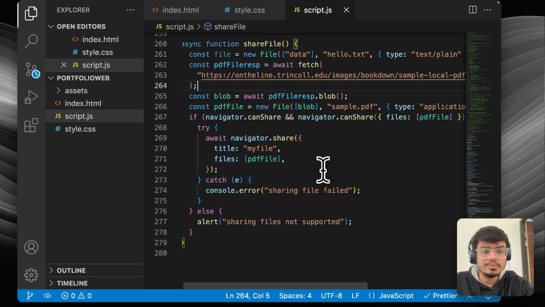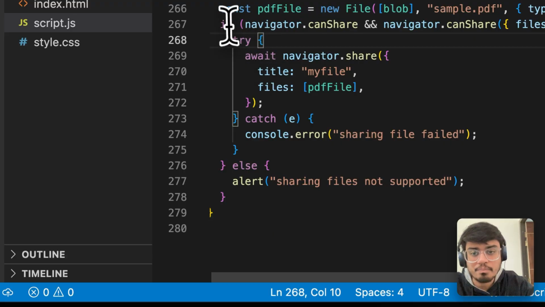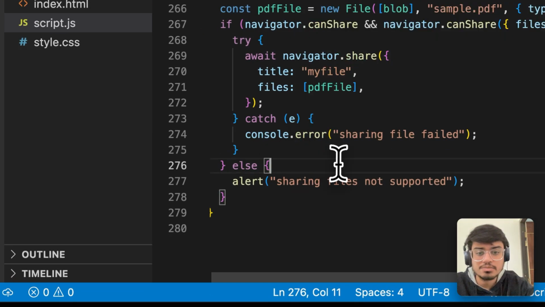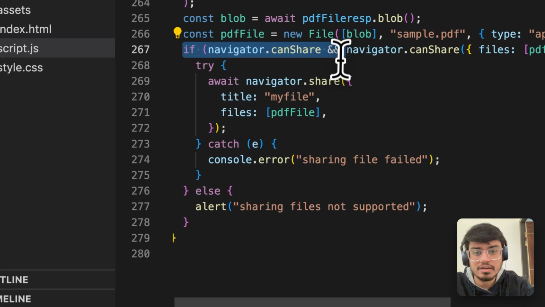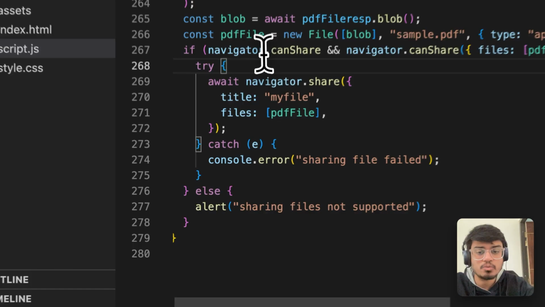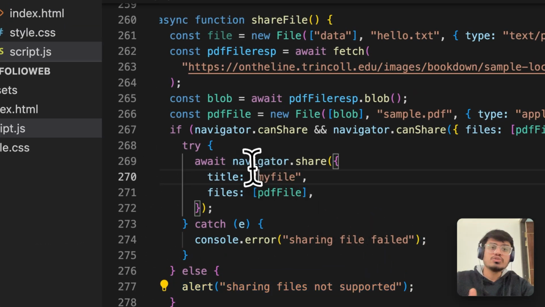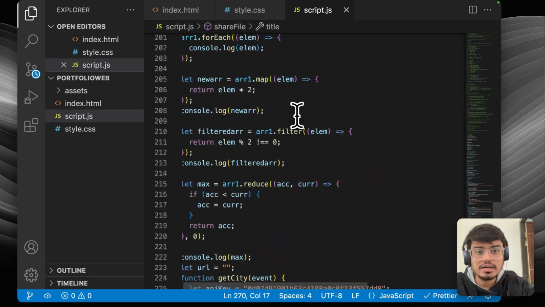Everything that is required we have covered, and we have properly handled all the errors by enclosing everything in a try and catch block. Before that we also put a proper check whether Web Share APIs are supported or not. If not supported, we can directly alert the user. So that's it. I hope I was able to make these things clear to you guys.